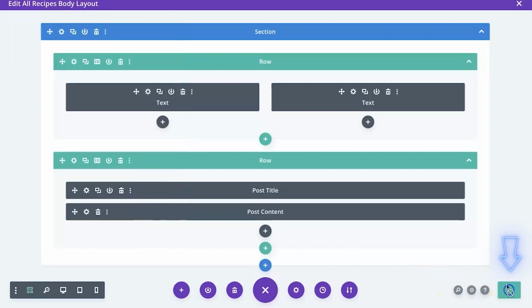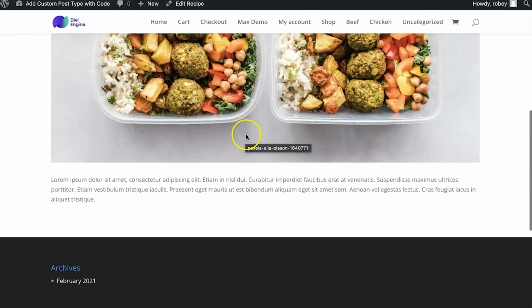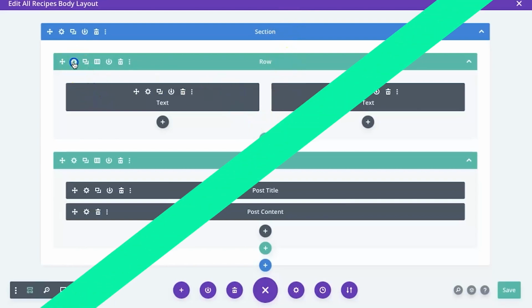Save that. Save it again. Now I've got all my ingredients on there. Now we've got that extra metadata on the page. Now it's maybe not in the best spot, so I'll drag it down to below the image. But you get the idea of what we can do here.